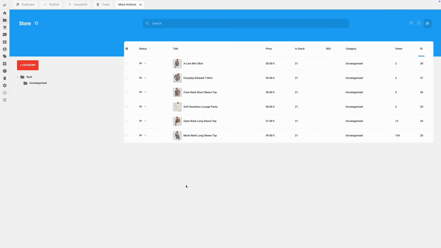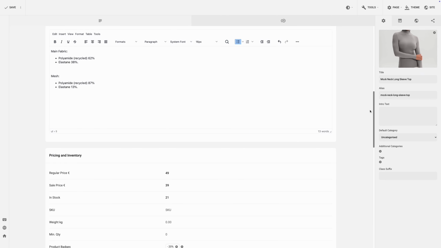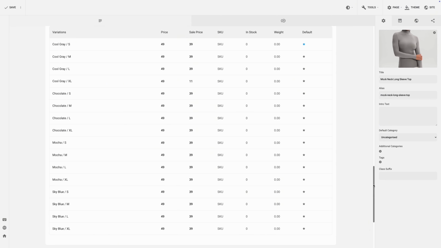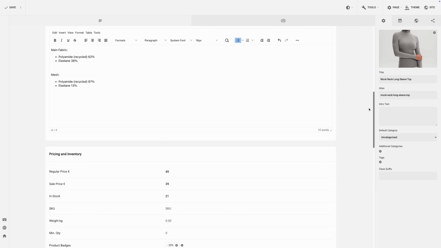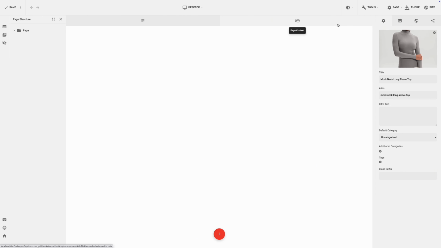Now, let's open one of our products for editing. As you can see, the product submission page now includes two main tabs. The first tab, Item Submission, contains all of the product fields, including product information, pricing, inventory, options, and other product settings. The second tab is Page Content. Open it.